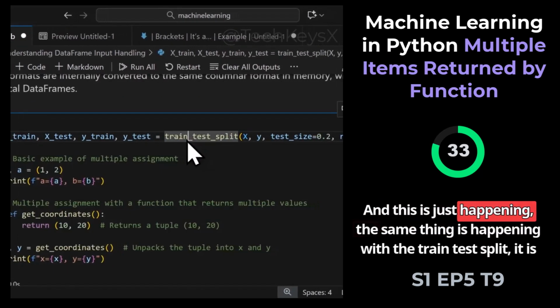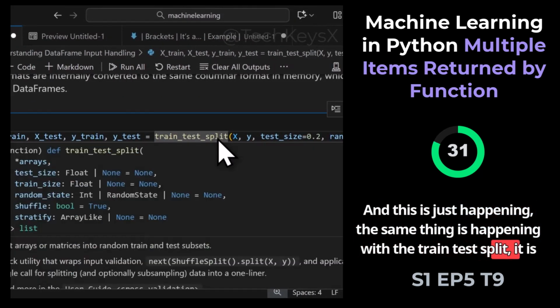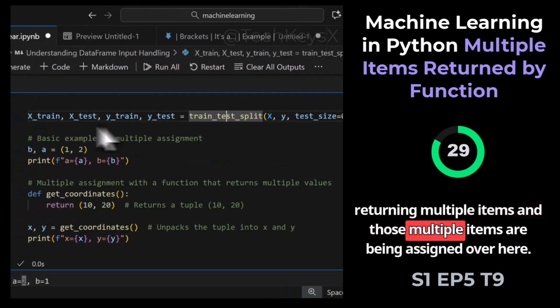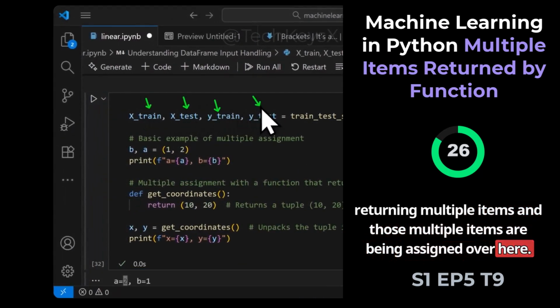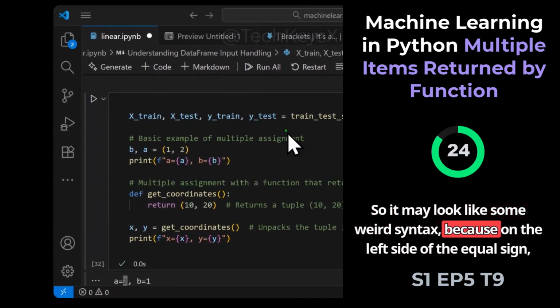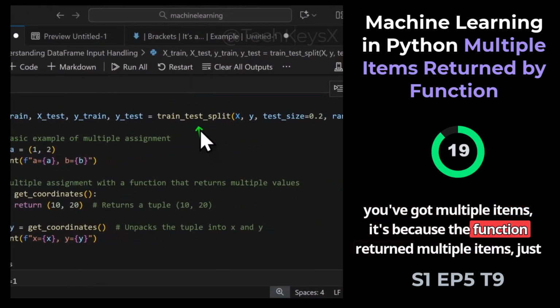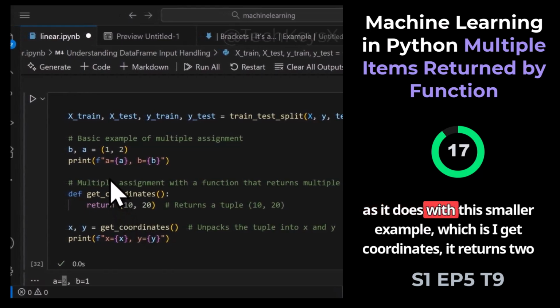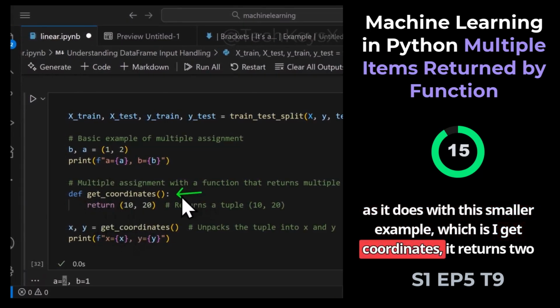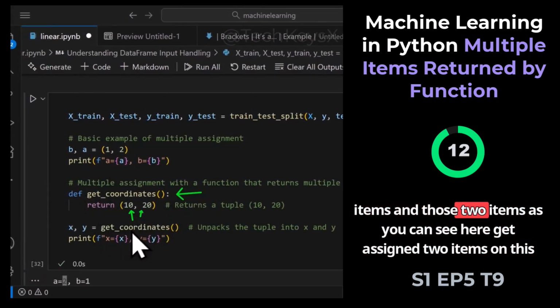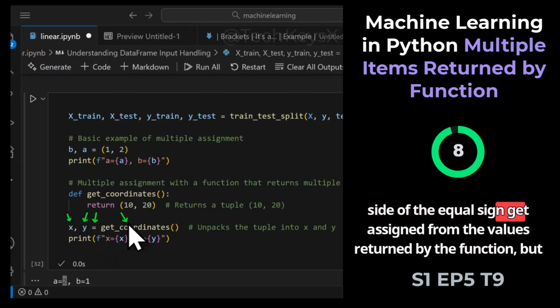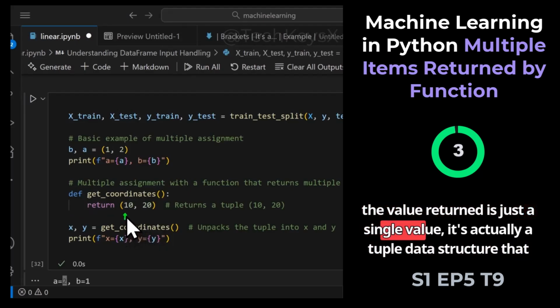And the same thing is happening with the train test split. It is returning multiple items, and those multiple items are being assigned over here. So it may look like some weird syntax because on the left side of the equal sign, you've got multiple items. It's because the function returns multiple items, just as it does with the smaller example, get coordinates, which returns 2 items, and those 2 items, as you can see here, get assigned to the items on this side of the equal sign from the values returned by the function. But the value returned is just a single value. It's actually a tuple data structure that gets returned.